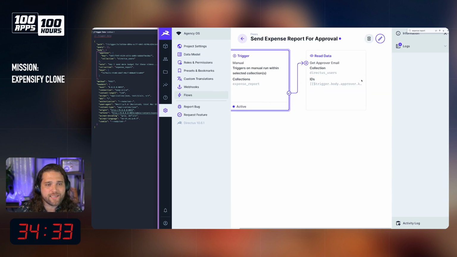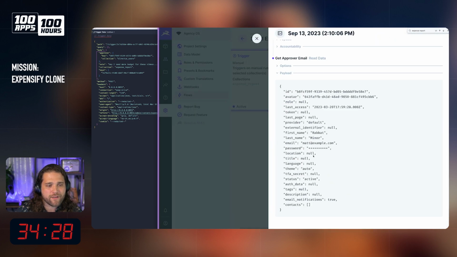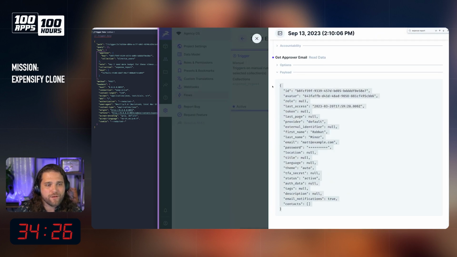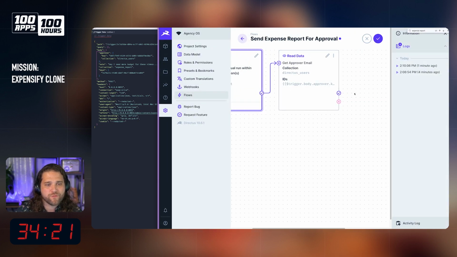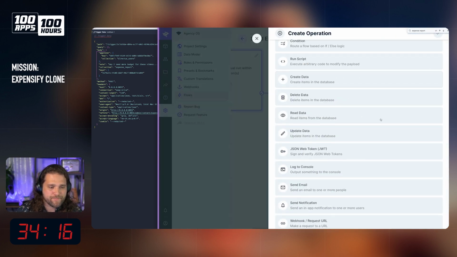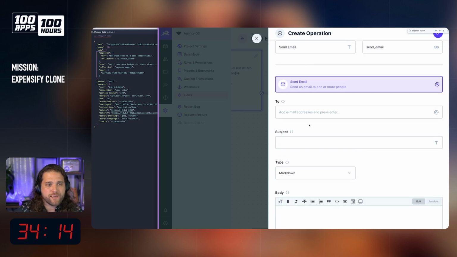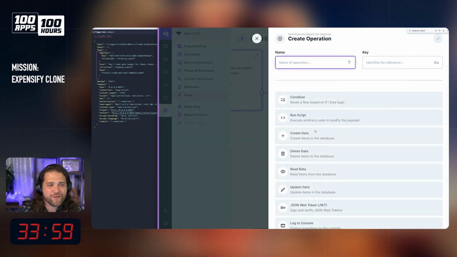Now let's actually send that email. And again, when working with flows, it's helpful to have a code editor open. But this case is fairly straightforward. We are going to send an email. We'll choose the send email operation. And for the addresses, we're going to use that squirrely mustache syntax again. This is where my memory struggles. This is called get approver email.